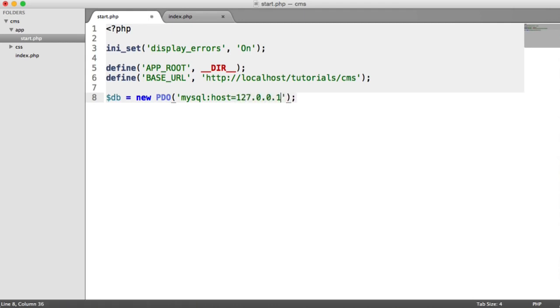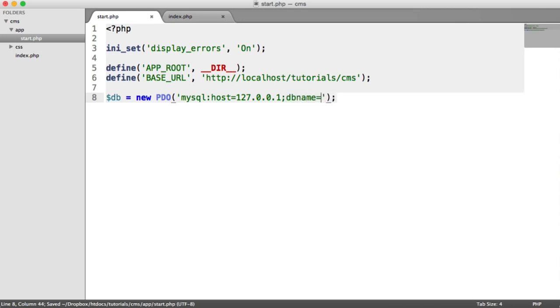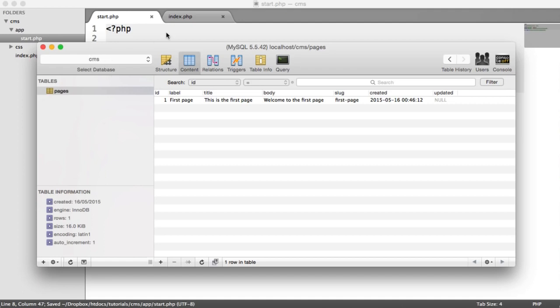or 127.0.0.1. And then we want to define our database name as well. In this case, it's CMS. If you don't remember, that's just here.